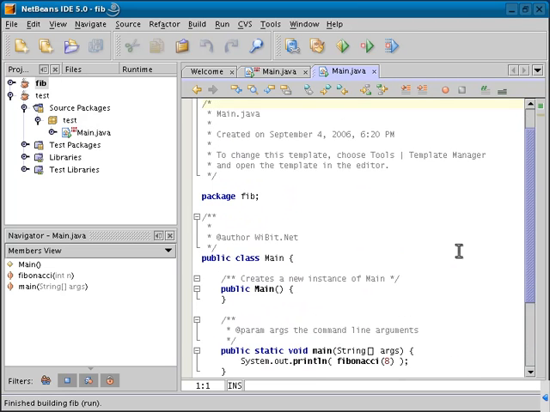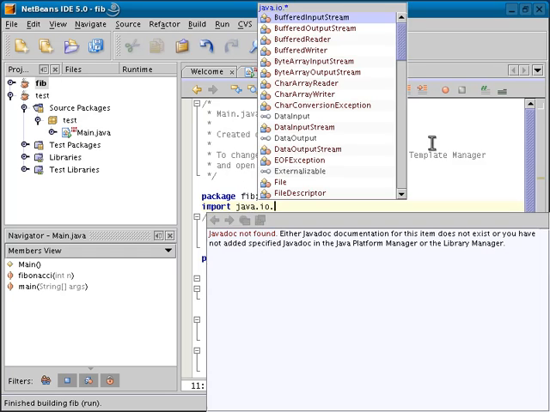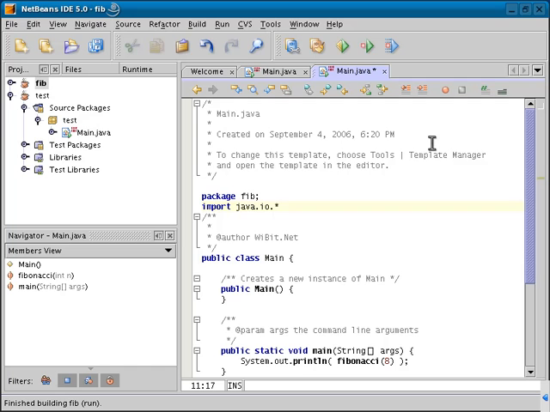So the first thing we want to do is import the Java I/O classes, the input-output classes. We put that right below the package name, package fib. So we're going to do import, and this is going to be java.io.* with an asterisk, so all subclasses, semicolon. Okay, so now we've got that imported.